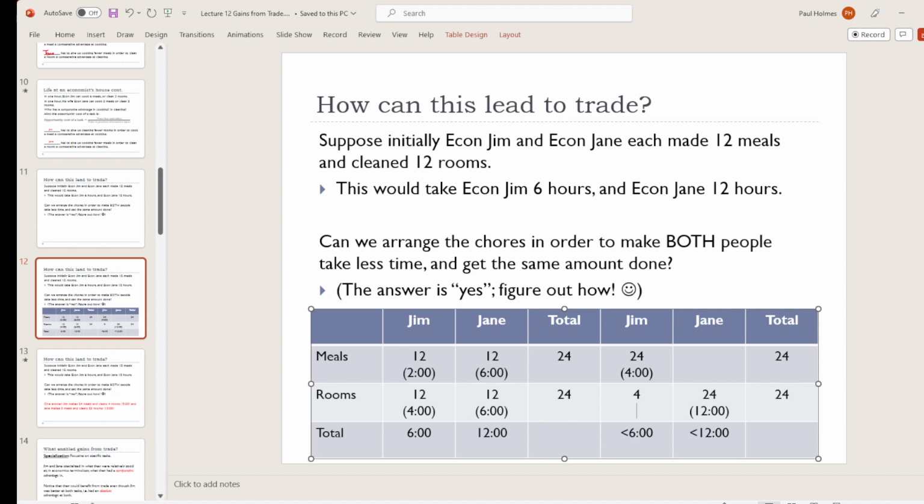Each of those rooms takes him 20 minutes, so this would take him an hour 20. That would give him a total of 5 hours 20. And Jane's only having to do 20 rooms, so that's going to take her a total of 10 hours, because she has no meals that she's cooking, taking no time. Alright, so this is one possible solution to this. You might have come up with a different one, and that would be just fine, as long as you still had 24 meals being produced, and both Jim and Jane spent less time doing it.